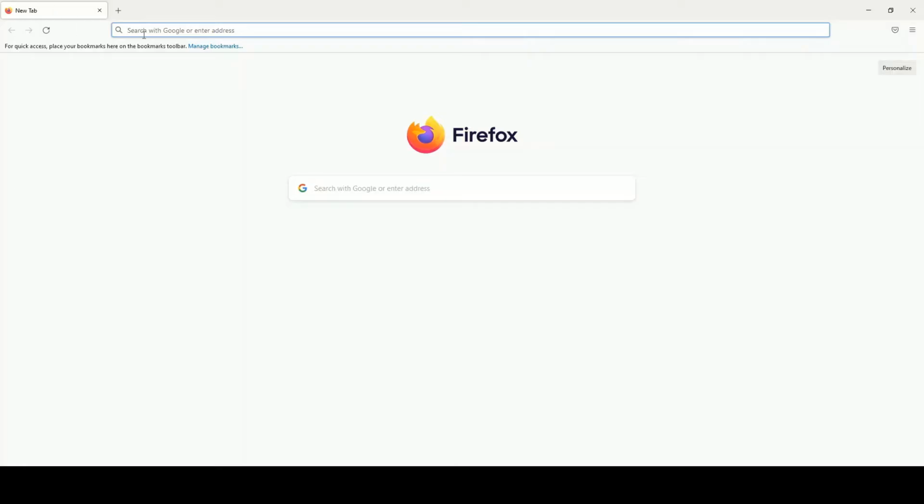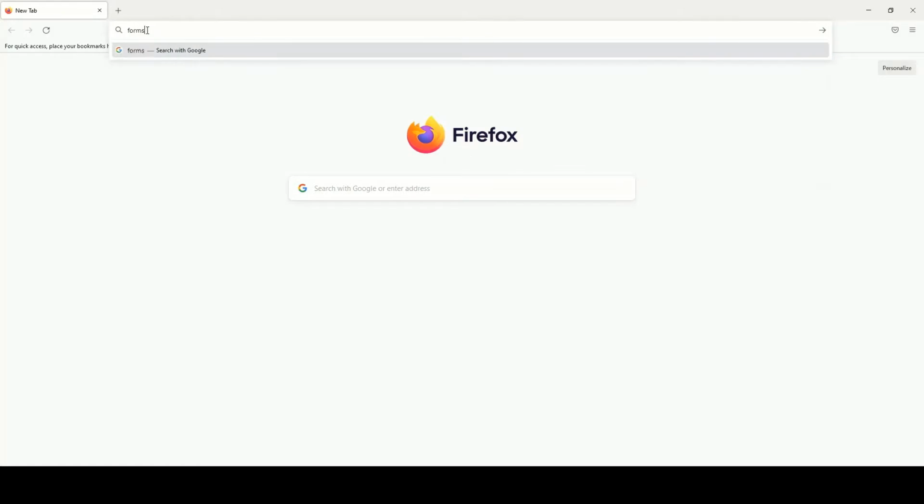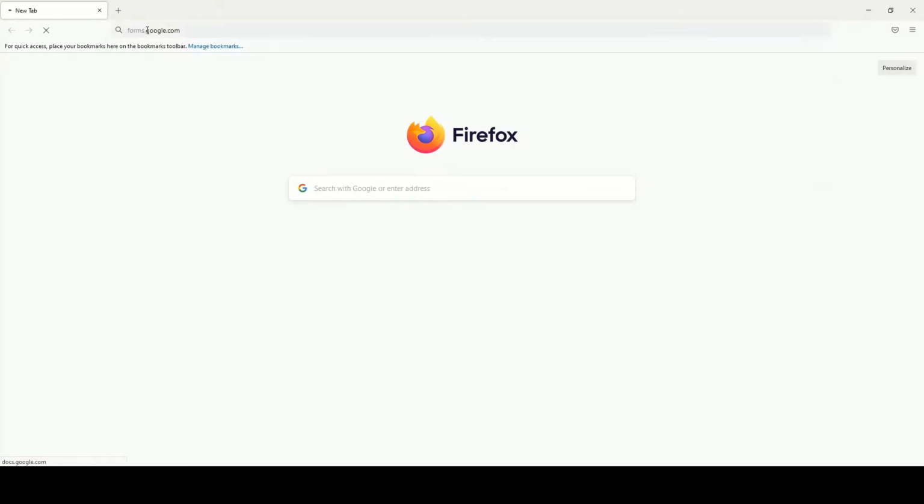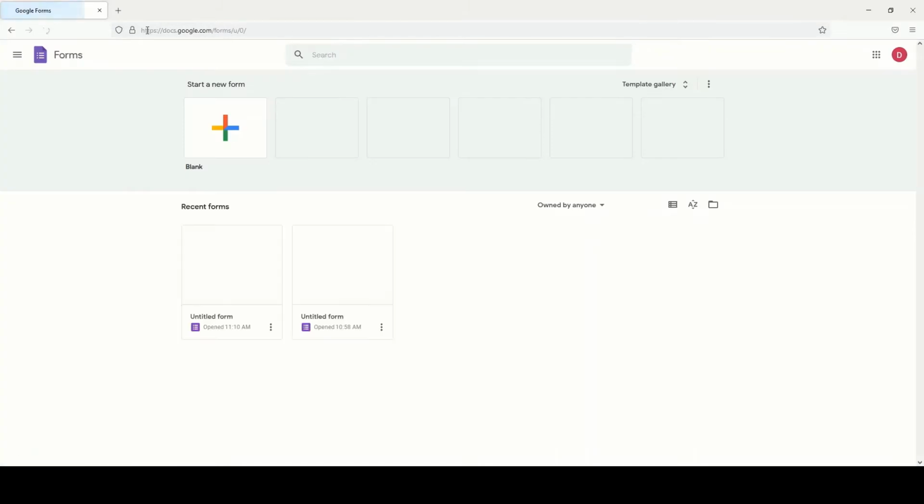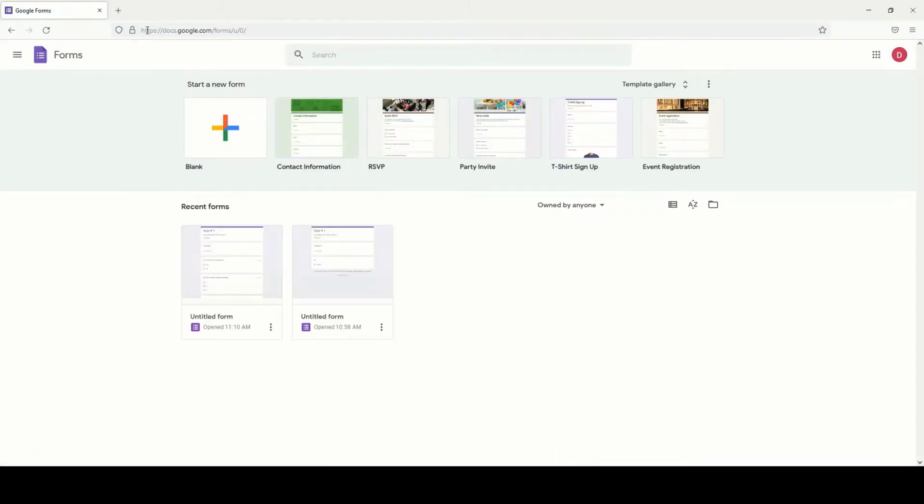On your browser, type forms.google.com and it will bring you to this screen. This is the Google Forms screen. Please remember that I am already logged in. So if you are not logged in and you type it for the first time, it may ask you for the Gmail ID and password.